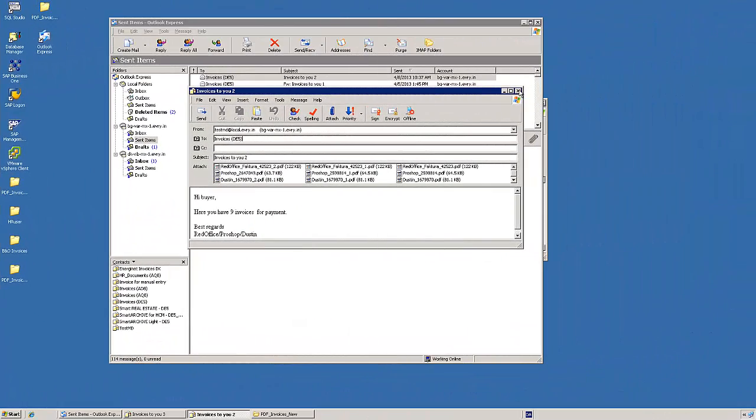In this first part of the demo, I'll act as the vendor sending 9 invoices using my email client. I've already prepared this email and will now send it to the buyer, Every, so I can get paid for the items and services I have sold them.